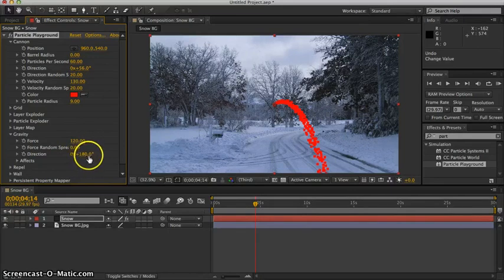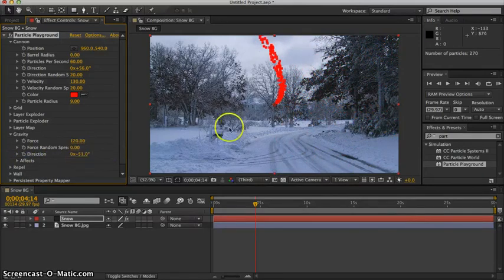So who says gravity has to pull down? Gravity might be pulling something up to the side. So you can choose wherever you want gravity to pull as well. So you'll see now gravity's up here. They're firing in that direction and then they get pulled down. Okay, so I'm just going to reset that.